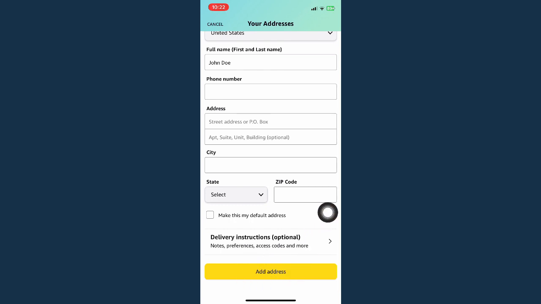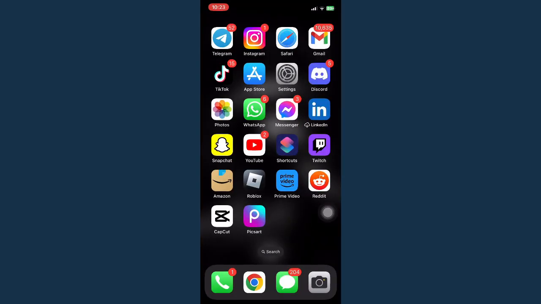So make sure to click on add address right here, and then there you go. That's how you can change the delivery address on Amazon.